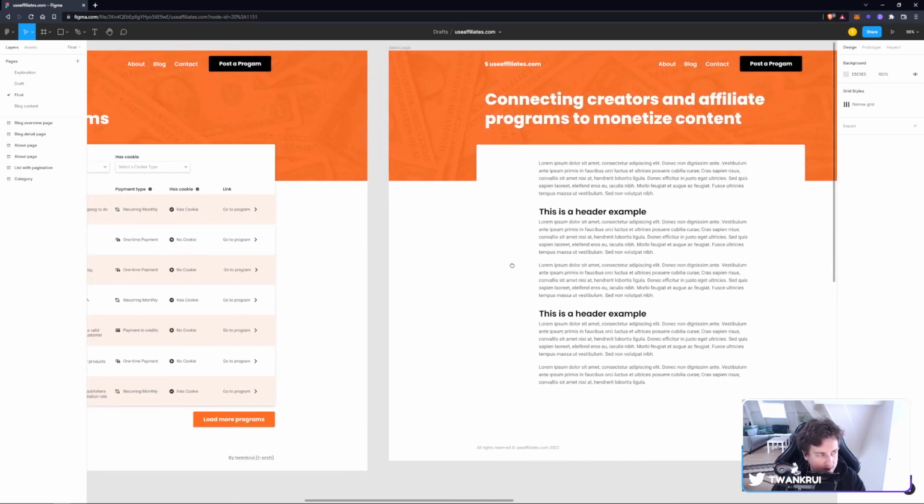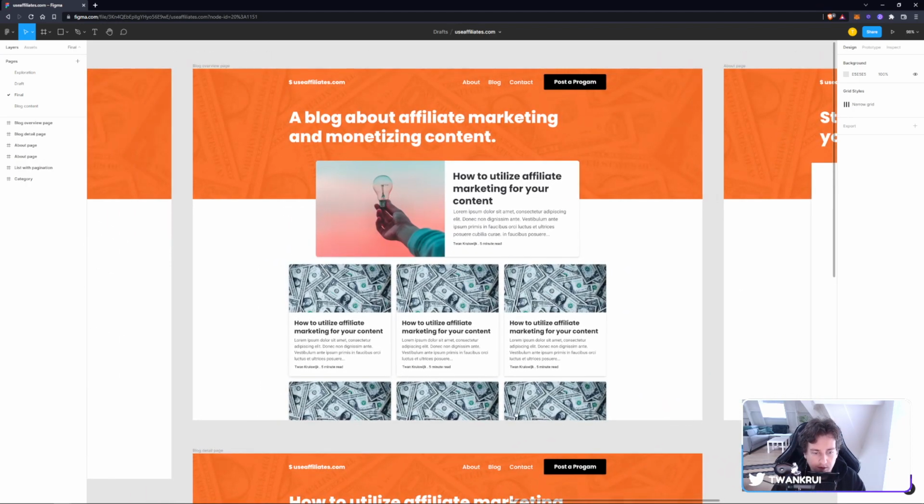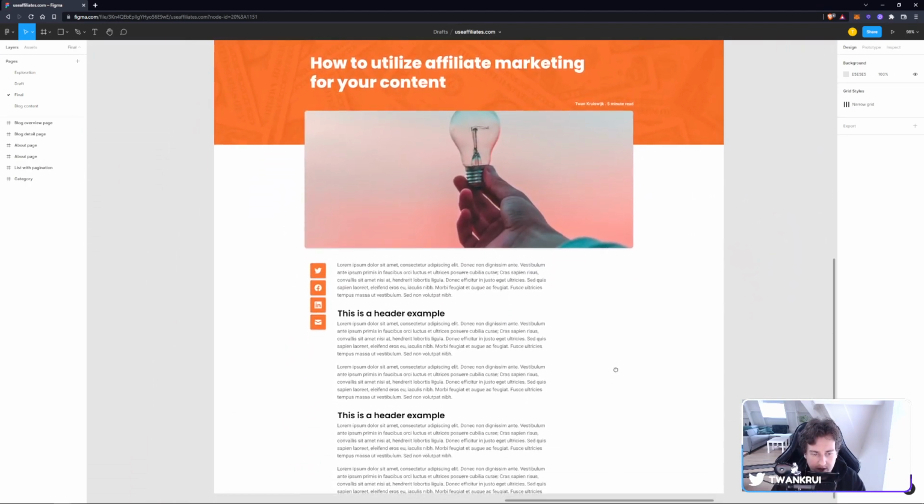Well, let me slowly scroll through the designs. So we have the About page here. Then we have the blog overview. The blog date type page.